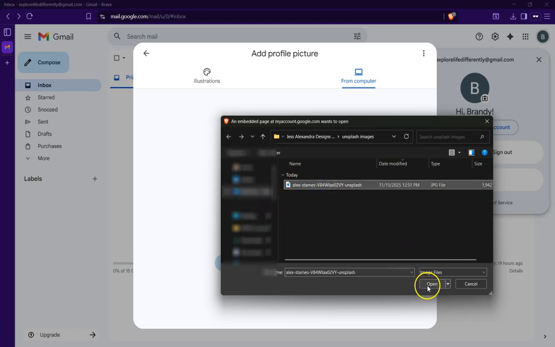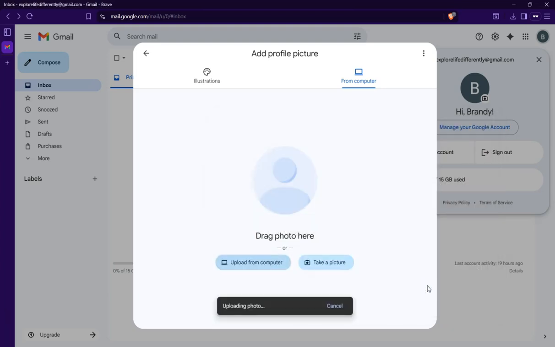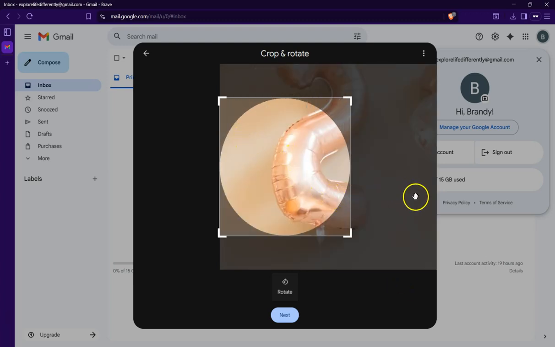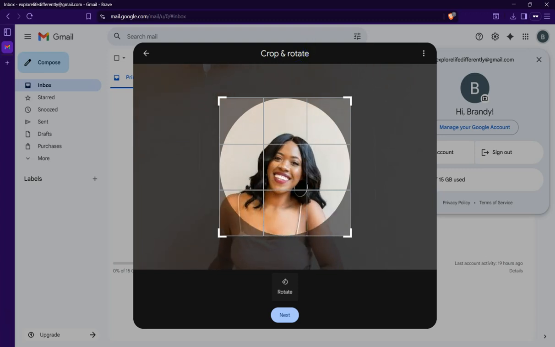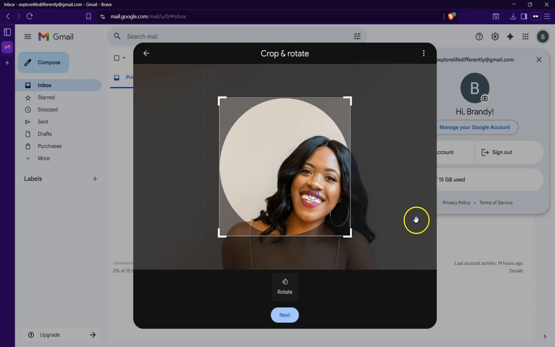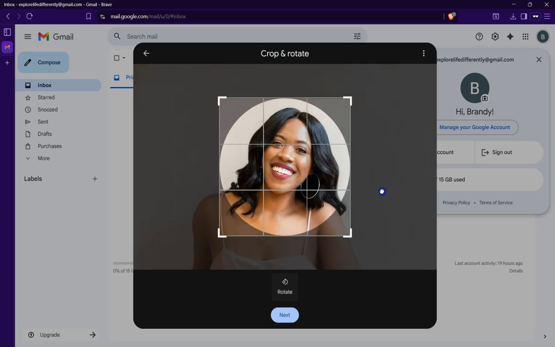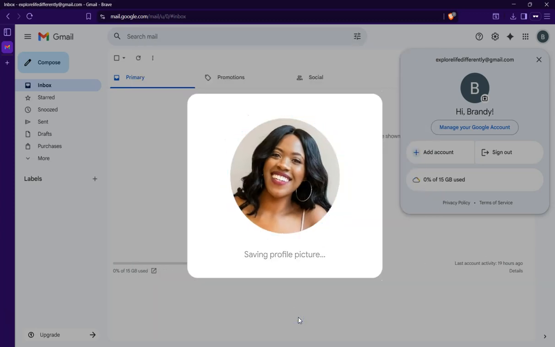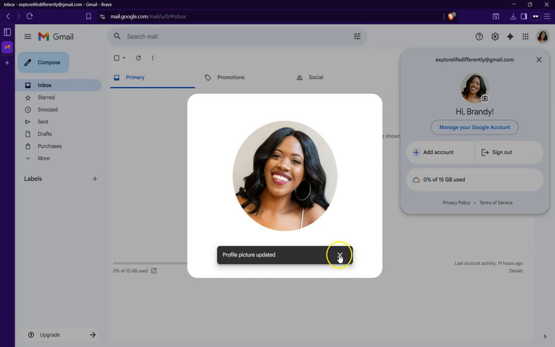You'll click on the photo that you want, press open, and then you'll crop the image how you like, and then you'll press next. And if this is how you like it, then you'll save as profile picture, and then you're done.